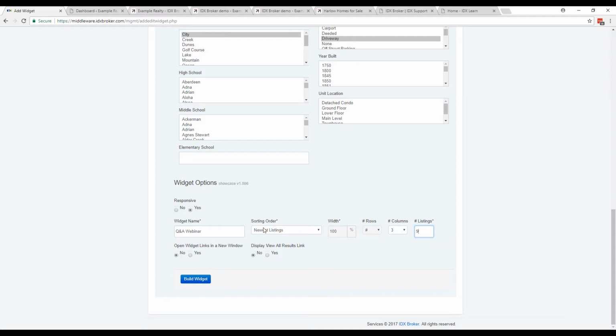Now, the next thing you can do, you can change the sorting order with this one. Newest listings, oldest listings, least expensive to most, and so on and so forth. Pretty much common with any type of real estate website. And then you've got these 2 options. You can open links in a new window. So when somebody clicks on one specific property, it will actually open that up in a new tab or new window, depending on what you want.